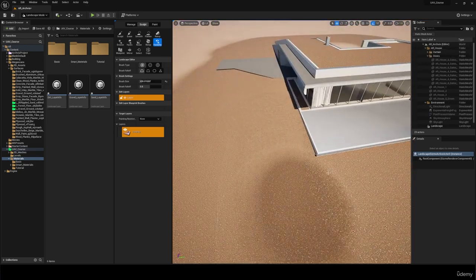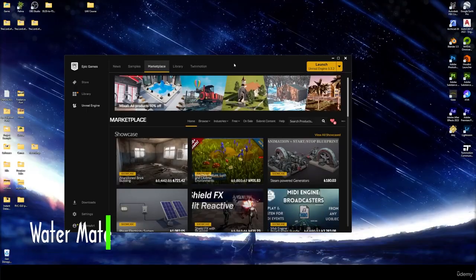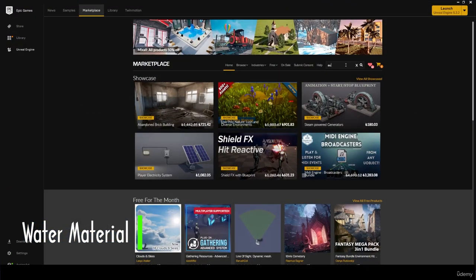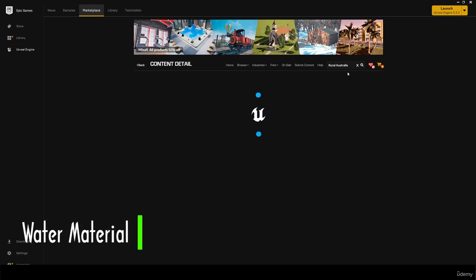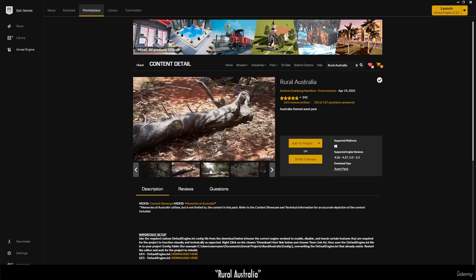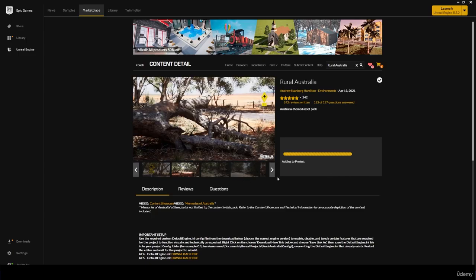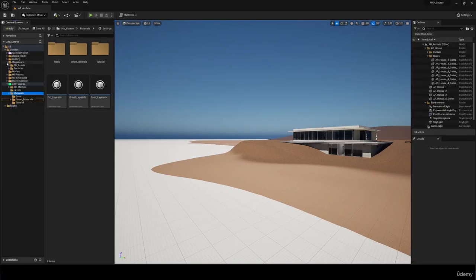Once we have completed this, we will need a sea. For the sea, we need a high-quality water material. We will obtain this water material from an asset available for free in Unreal Engine Store. After entering the store, search for Rural Australia and add the asset to our project. Click on Water in the Rural Australia folder in the content browser.